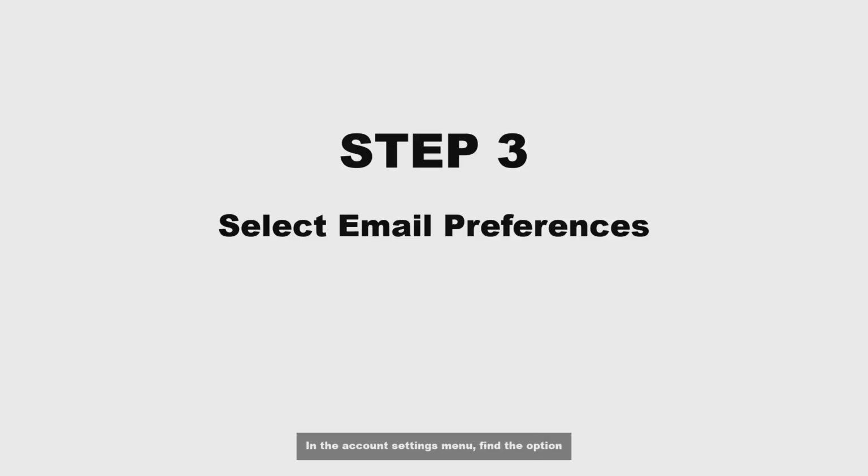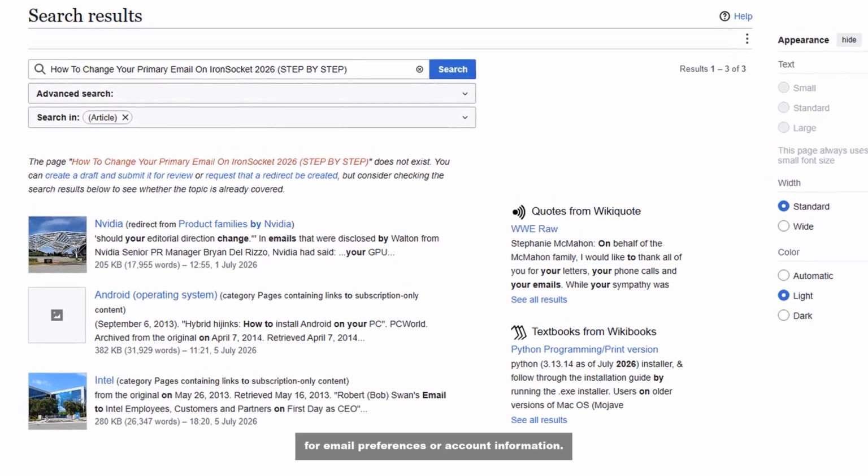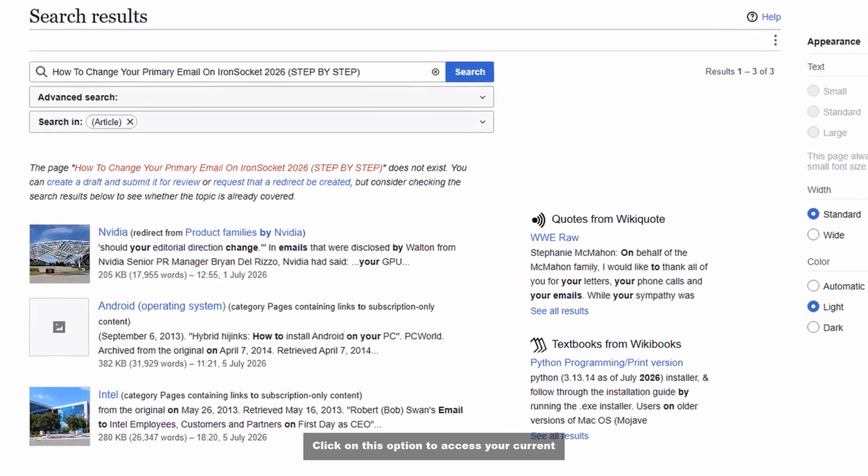Step 3. Select email preferences. In the account settings menu, find the option for email preferences or account information. Click on this option to access your current email settings.